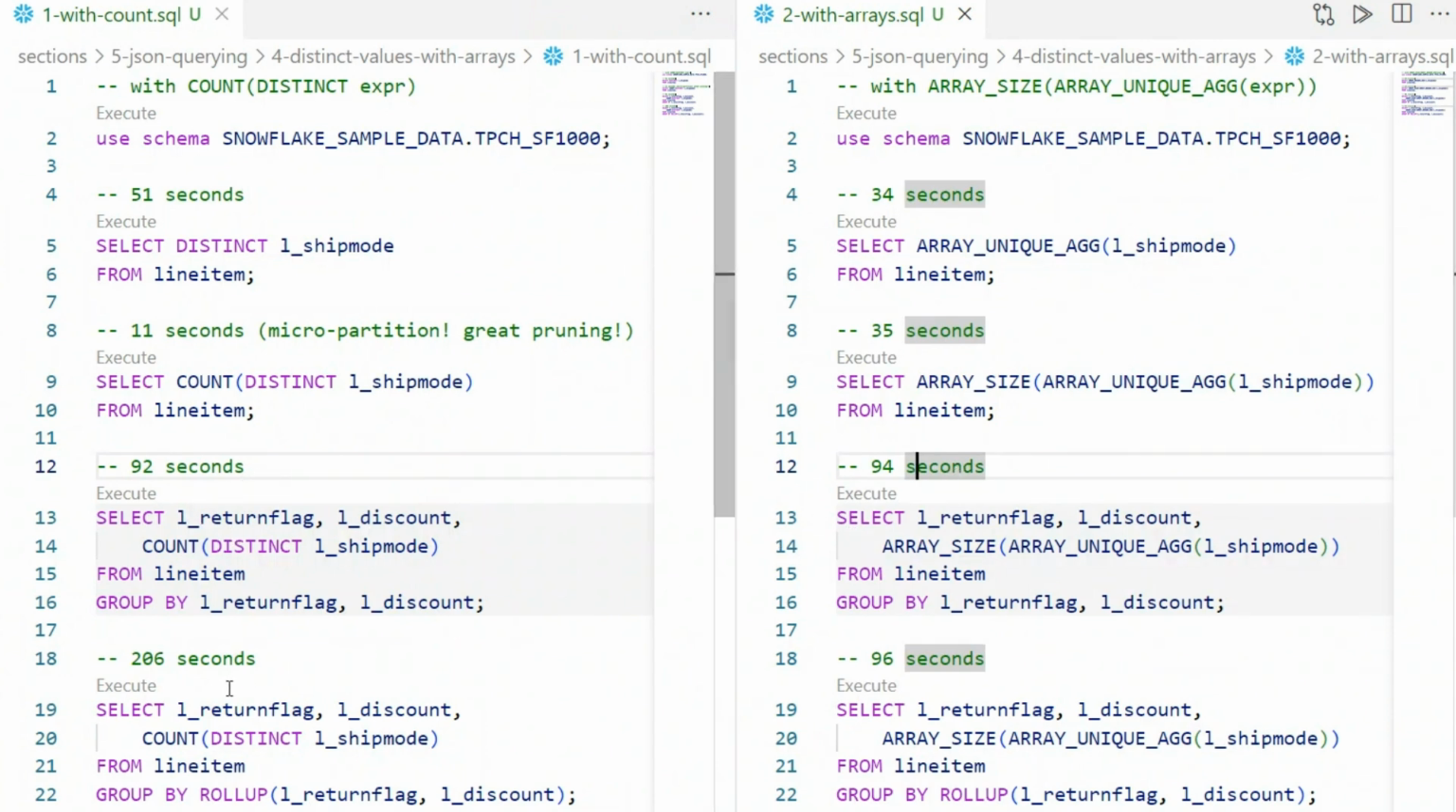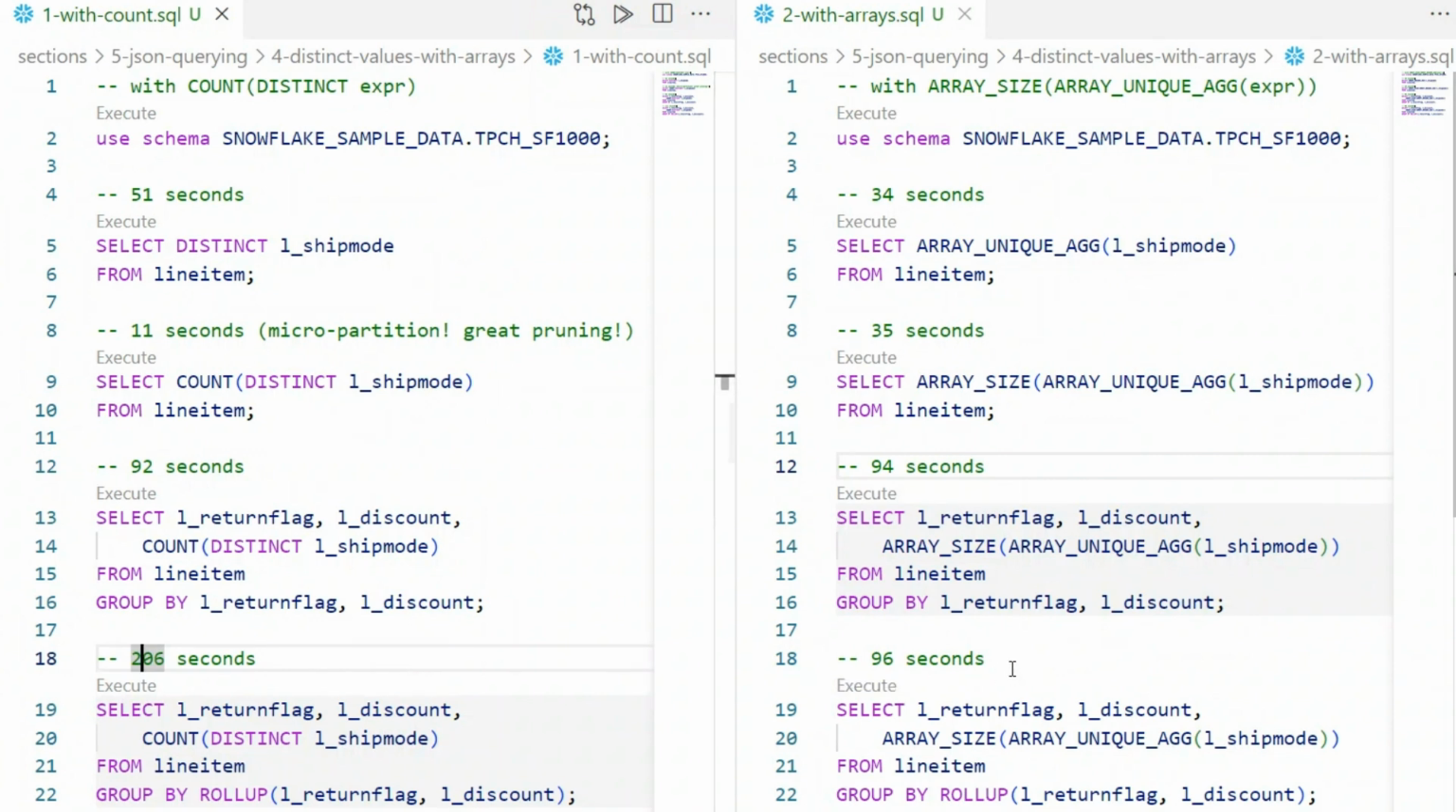Okay. At the end, we try something different. We tried a group by with a roll up using the same two fields, just to keep it consistent. And yes, we could feel the improvement here. Look, the table with count distinct took about 206 seconds. So this is more than 3 minutes. While the query on the right took just about 1.5 minutes. So this was twice as fast.